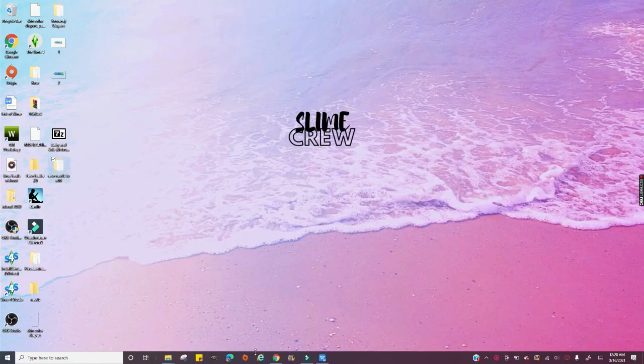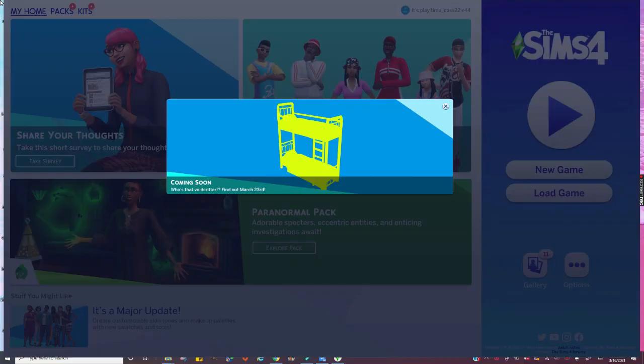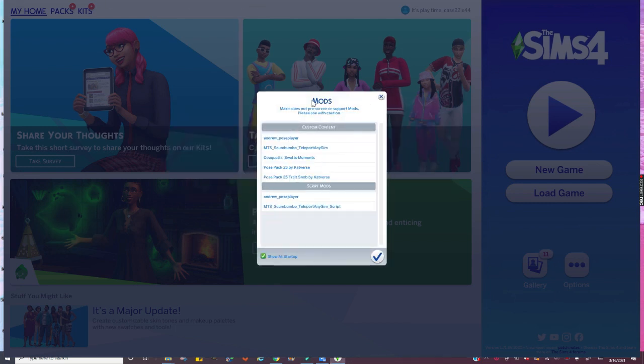So I'm going to go ahead and start up The Sims 4, and I'm going to go ahead and get a drink of water. Ooh, what is this? Bunk beds are coming to The Sims. Wow. I mean, I already have bunk beds, but it's still nice.